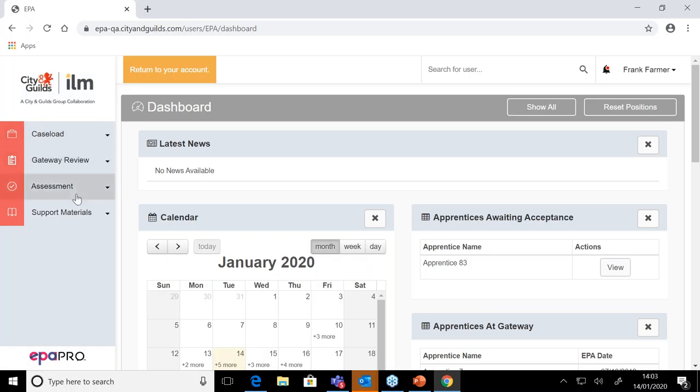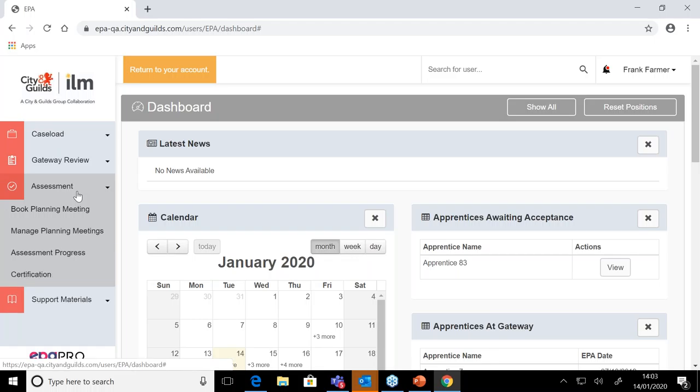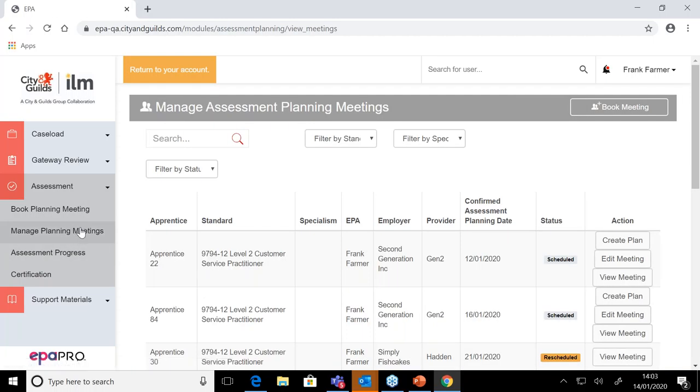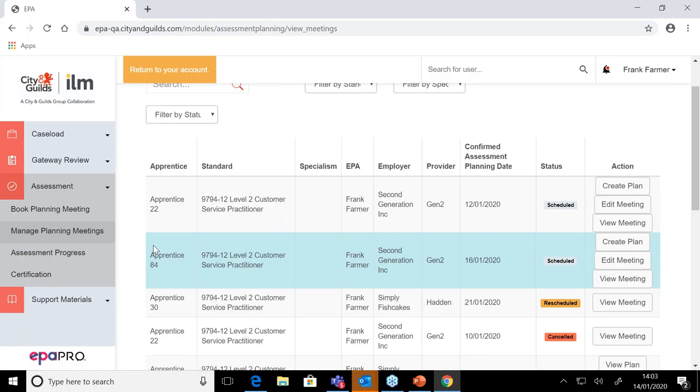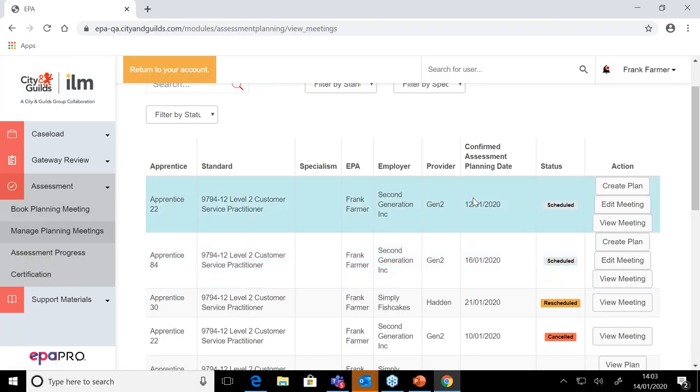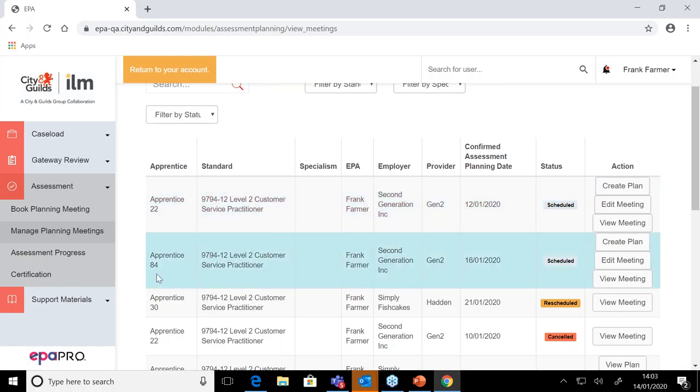Yeah, okay. So you've had confirmation that the planning meeting now needs to change for whatever reason. Now there are two ways that you can go through to this. You could go to manage planning meetings again and find your apprentice, which mine was 84. So here will be listed all your planning meetings, whether they have been scheduled, rescheduled, cancelled, or just completed. Across here you've got your apprentice details, the standard, employer and provider details, and the status of the EPA. So I'm going to find mine, which is 84 here.